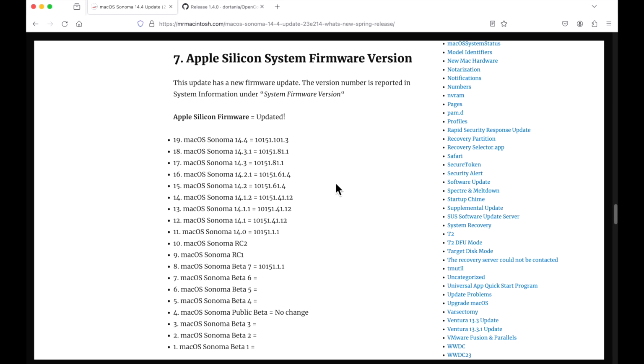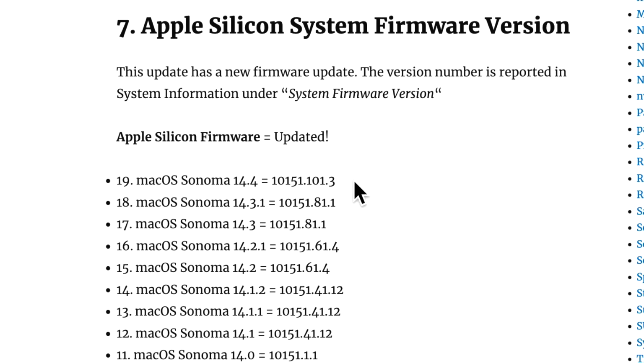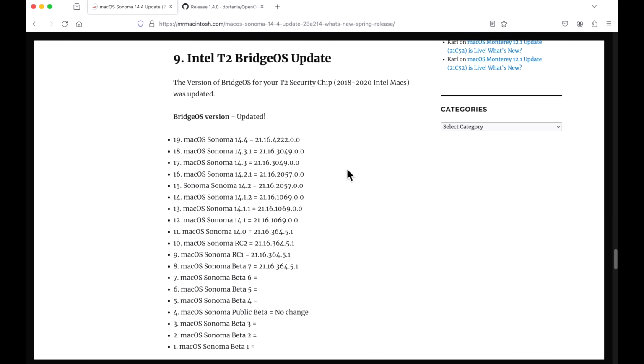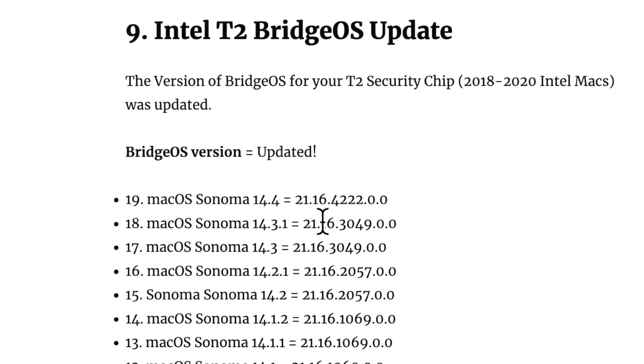Now let's take a look at the Apple Silicon firmware and T2 BridgeOS, Intel BridgeOS updates. For Apple Silicon, we did get a firmware update to 101.51.101.3, and for the Intel BridgeOS, we've got an update to 21.16.4.2.2.2.0.0.